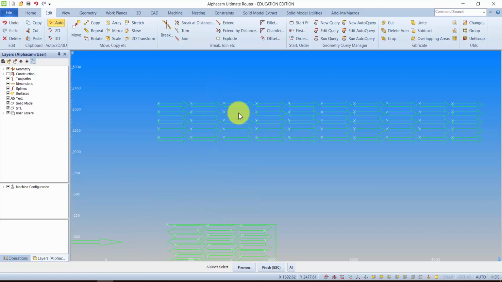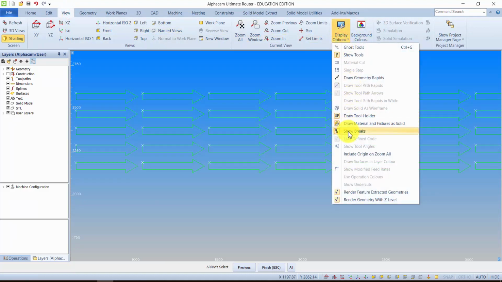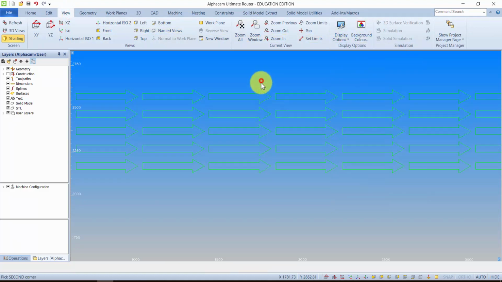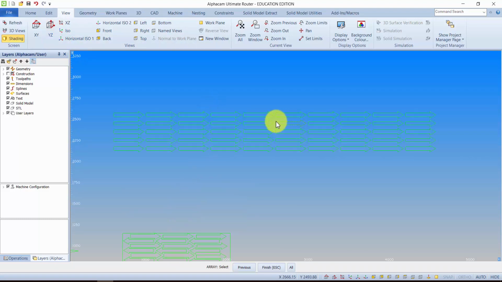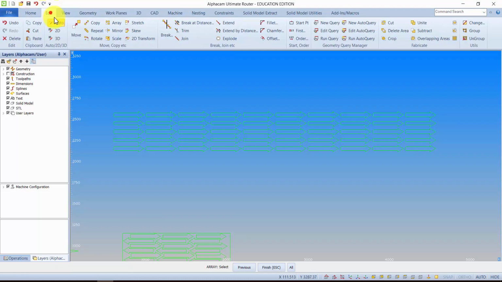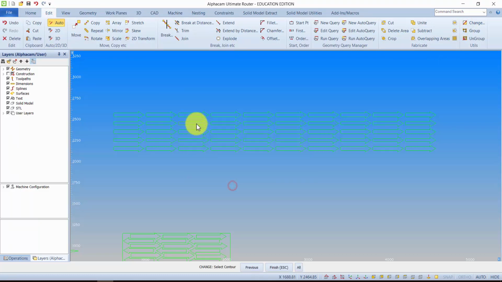And I don't really want those little breaks shown anymore, so let's go to View, Display Options, and turn off Show Breaks. That's better. And let's just try the change command one more time because it's important, because we're going to get on to some more advanced stuff soon, and I just want all these initial basic commands to be very well known by us. So edit, change, from geometry to construction. And I'm going to just pick some of them. When you're happy, right click, and there they go. They turn into geometry.